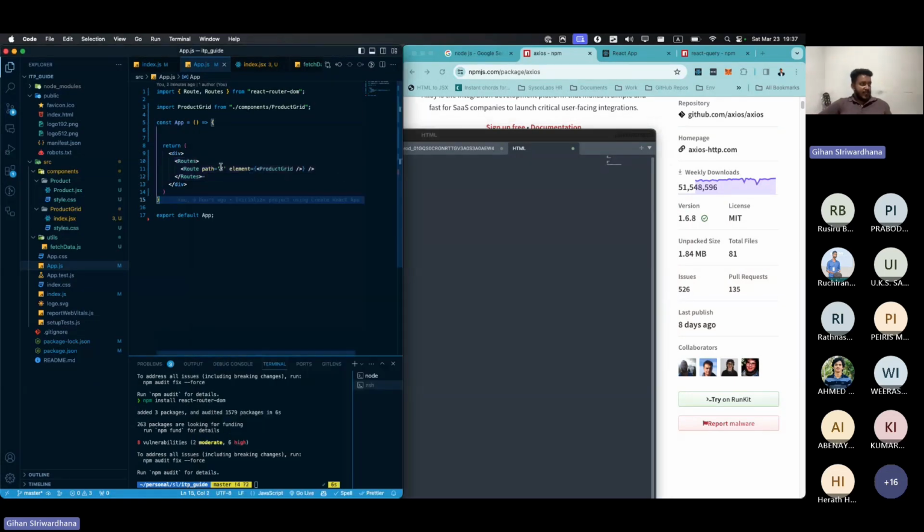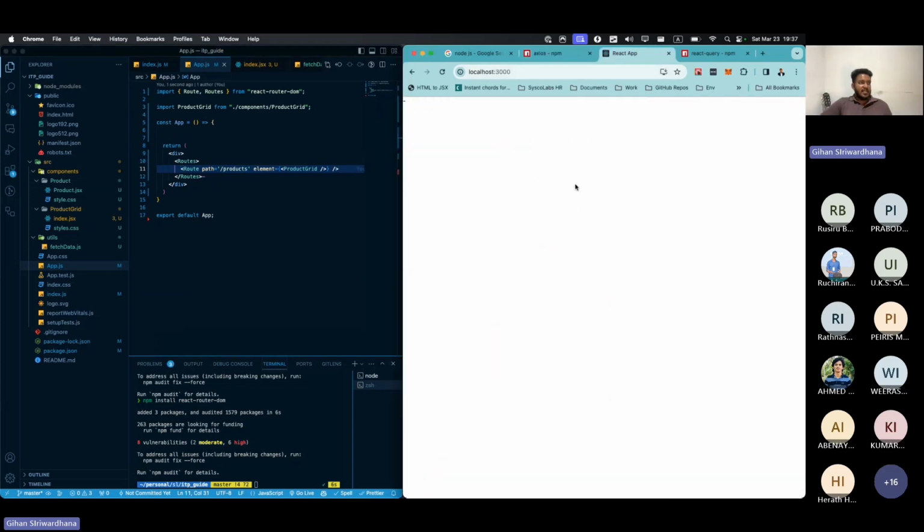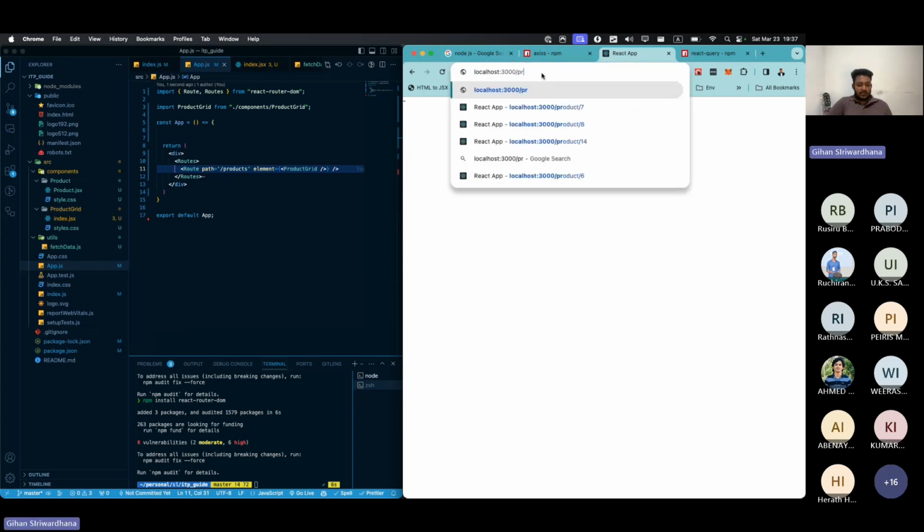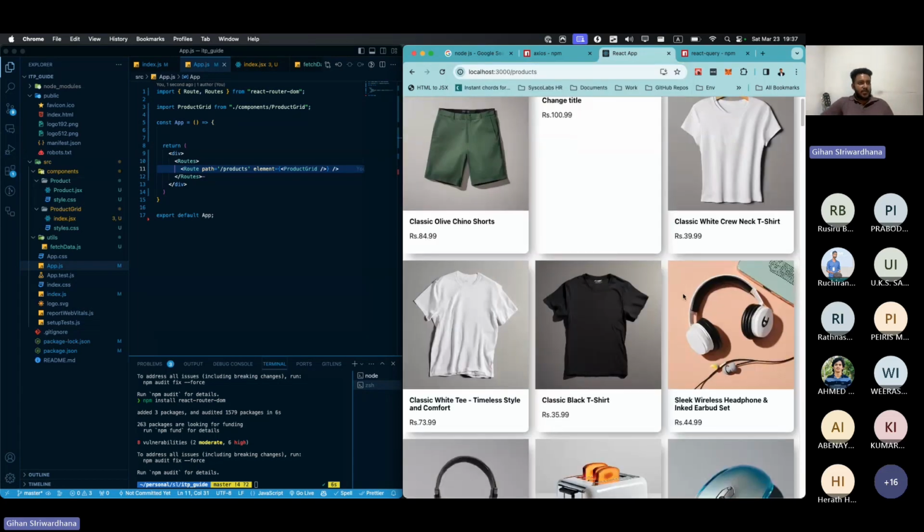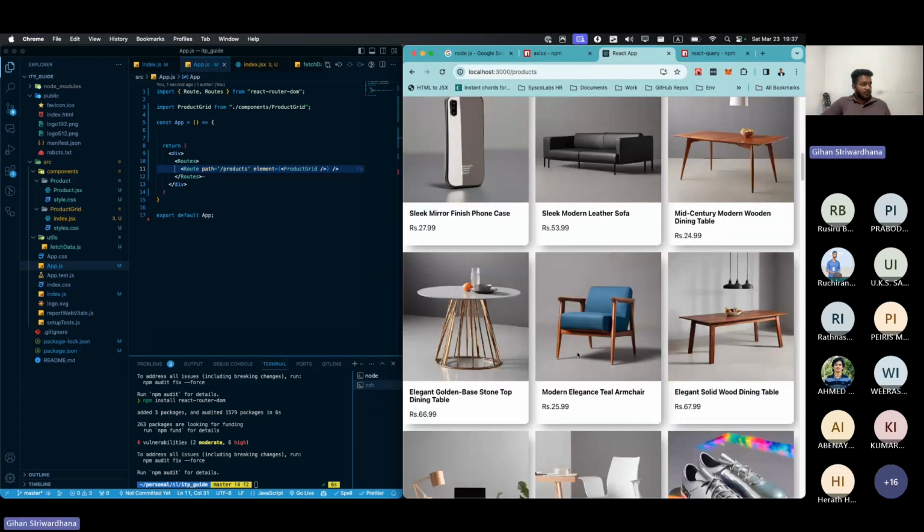So let's say I want to make this products, and if I go back, you can see I don't see anything when I go to just slash. But if I go to products like this, you can see our component is getting loaded correctly. All right.